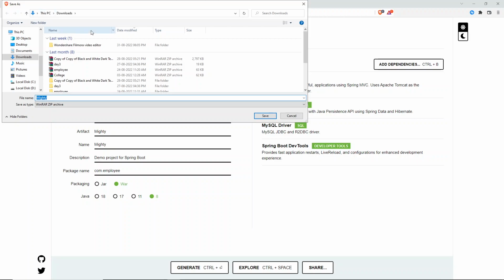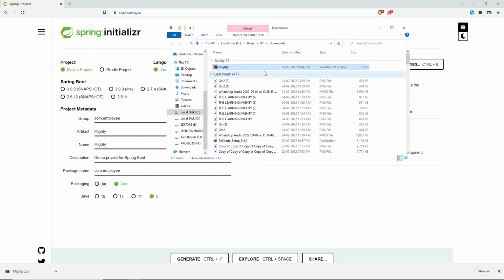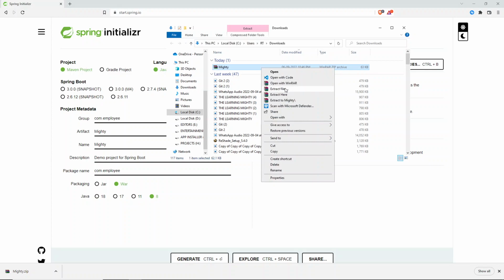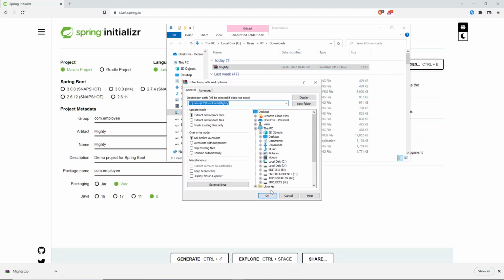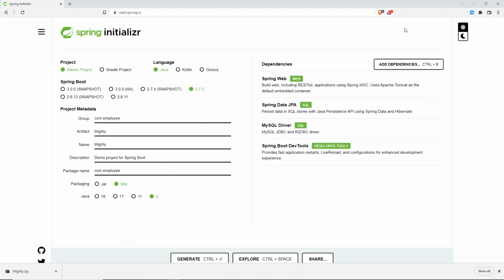As you can see, a zip file came over here. I just click on save. Here you can see the zip, so let me extract the zip file: right-click, extract files, and click OK. Here you can see a mighty folder, the project name is mighty. I'm going to close this and also minimize the browser.